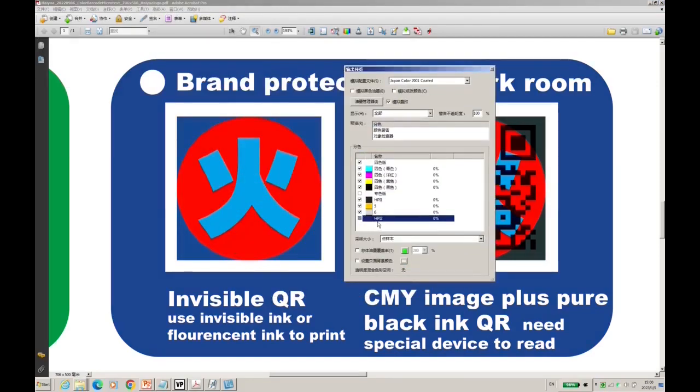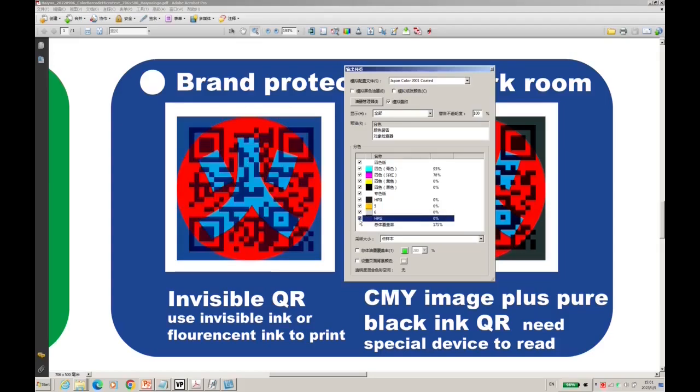Here we're using HPI2 to name the spot color. With HPI2 you can use the invisible ink to print. So in normal light you see nothing, but under the UV light you can see this QR code.